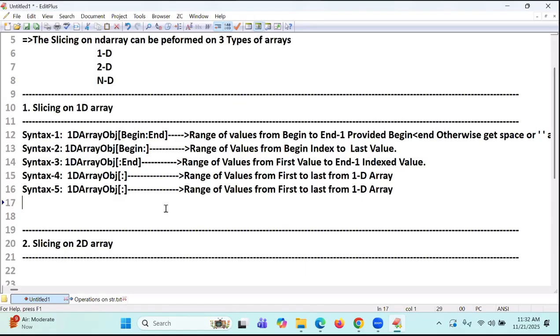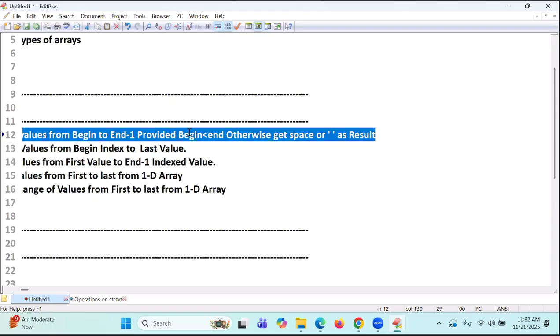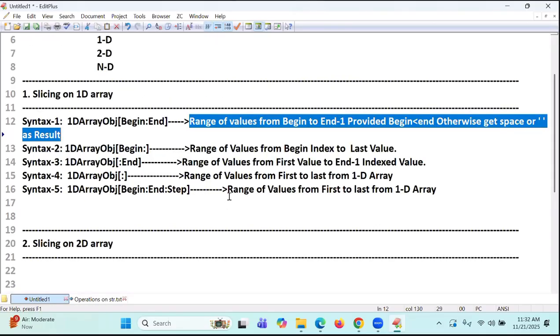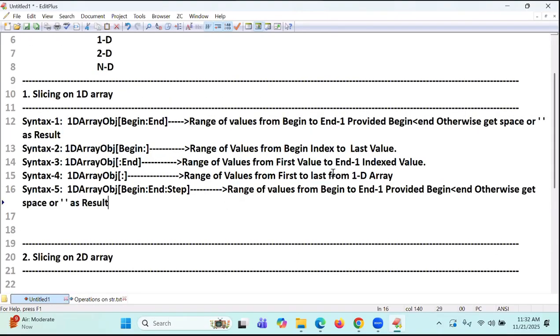You know this well, so I hope there is no difficulty for you in these cases. I will show you, since you already know that. So the last syntax, number 5, I'm writing: begin colon, end colon, step. I'm going to give you a range of values from begin to end minus 1.